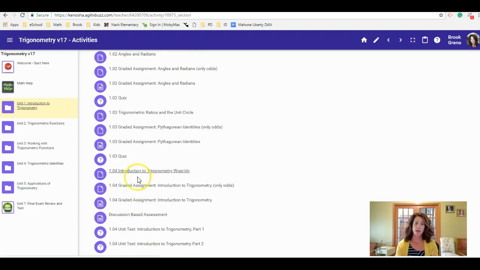The bigger point item is, as you scroll down again, each lesson has a graded assignment, which you'll work out by hand, and then a quiz, which gets auto-graded. Then you'll have your actual unit test, which is worth more points.